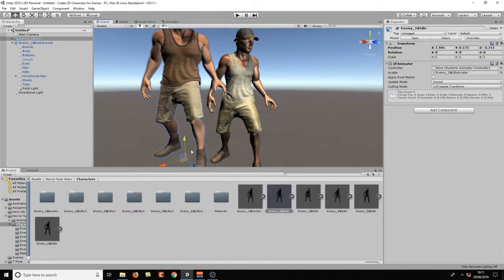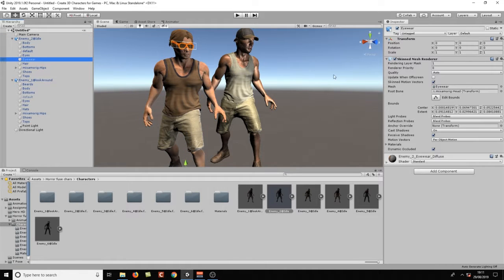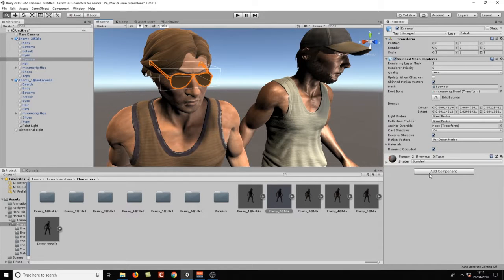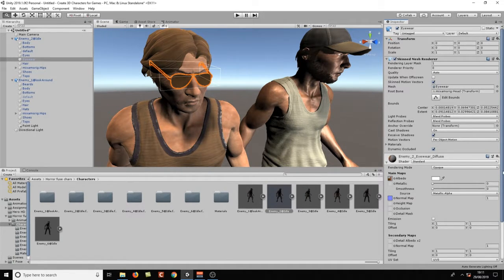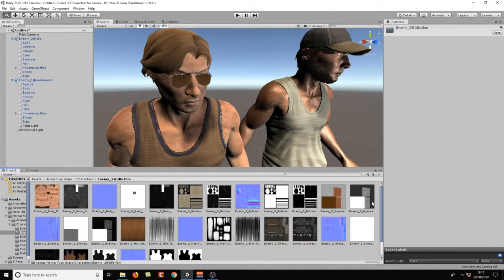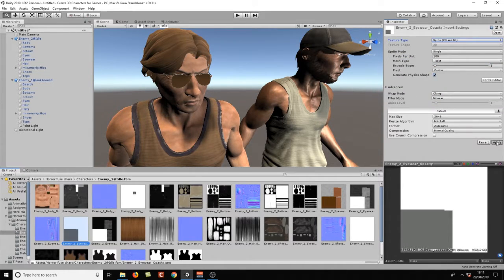As you can see, enemy 2 has been set up based off enemy 1. I'm going to quickly show you how to sort out his glasses, which is eyewear. So I'm just going to get a little bit closer to the eyewear, and what we're going to do is click on the material. We're going to go to the enemy 2, and we're going to find this, which is the eyewear opacity import. We're going to change this from grayscale, and we're going to go sprite to the UI and apply that.